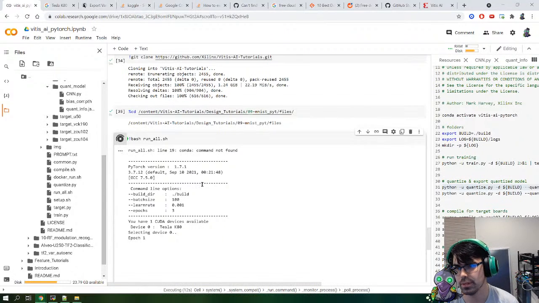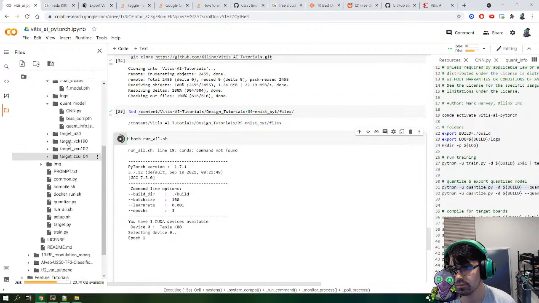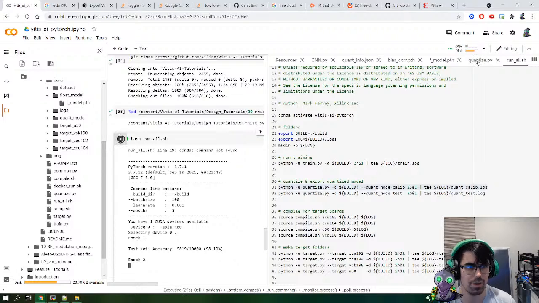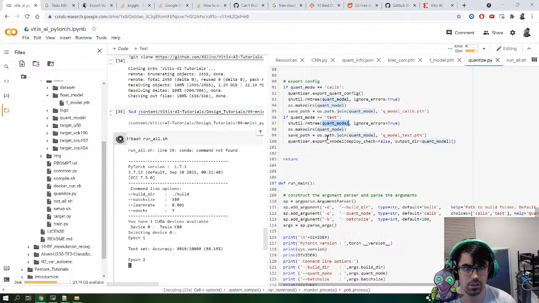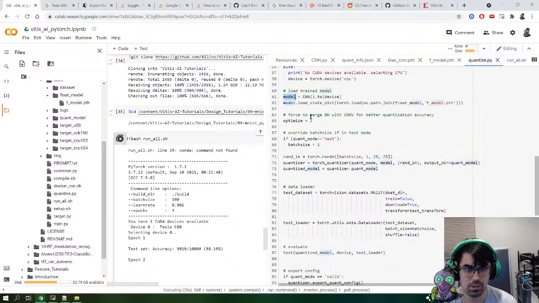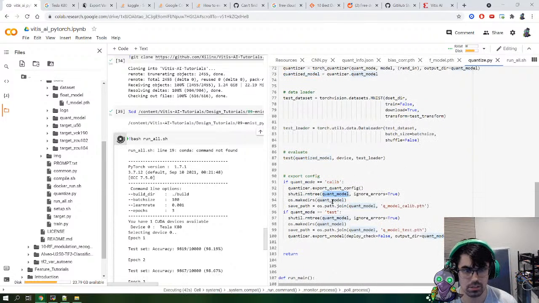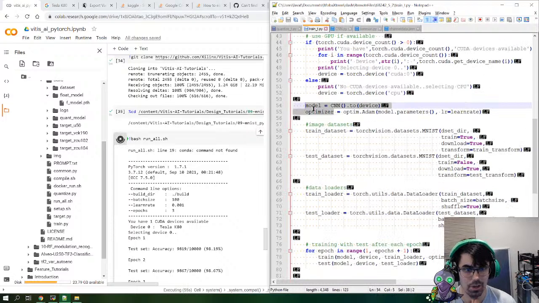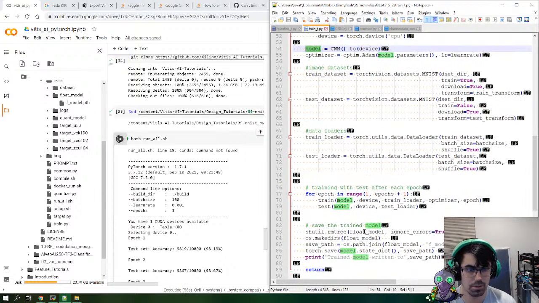2 hours. 2 hours of me just getting really annoyed at this. Wait a minute. I feel I'd be able to fix it before we get to quantization. The float model. Quantize. Maybe that works. Where's the float model?